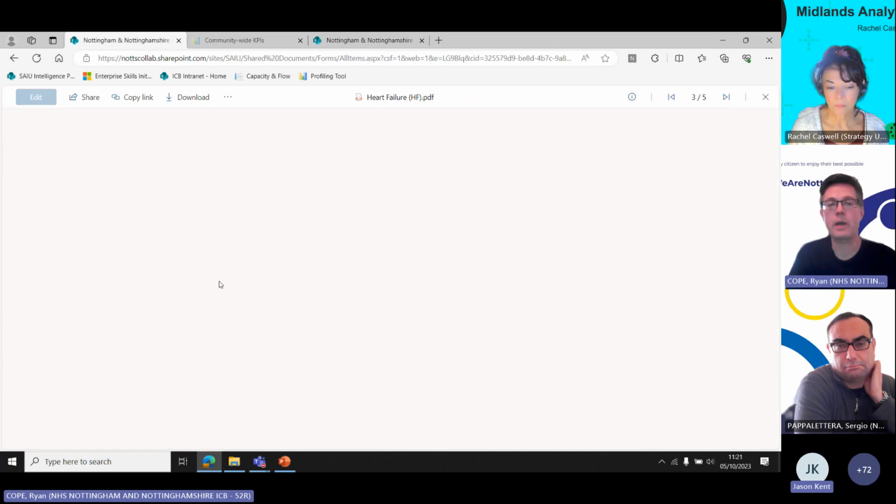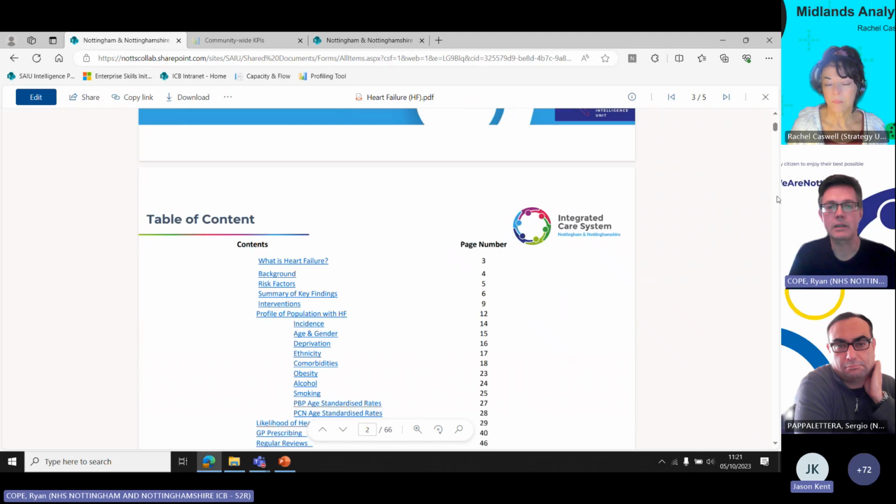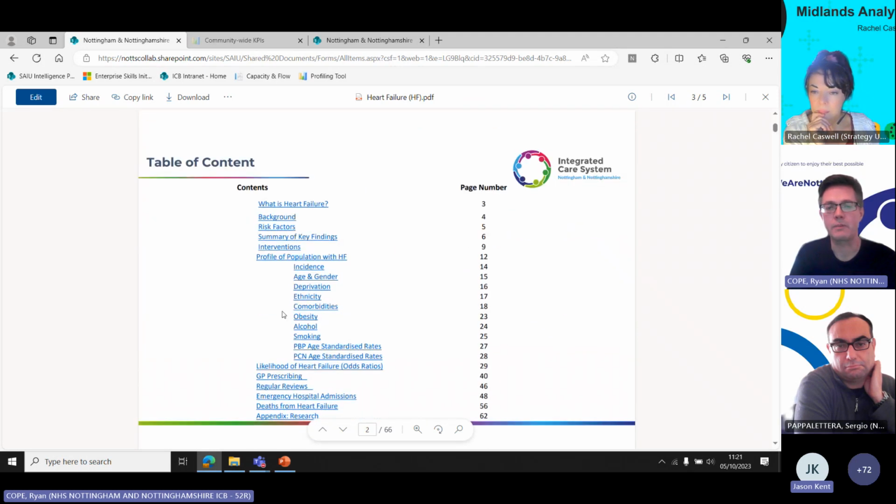As you can see, we had a number of those around AF, CVD, heart failure. I've just opened up the heart failure one. Within that, and I'll not show you the paper, it's a 62-page plus pack. But within the table of contents, you can see the types of information we're covering. We're covering the risk factors. There's a summary of key findings. And then importantly, we also cover all of the evidence-based interventions. Within the appendix, we've got all of the links to our evidence-based interventions, but within the deep dive pack, we do have a summary of the key messages from that.